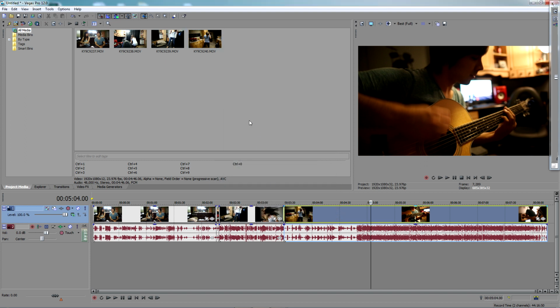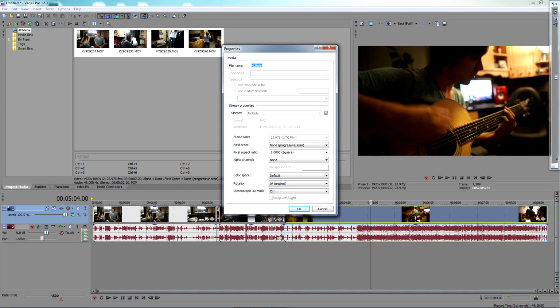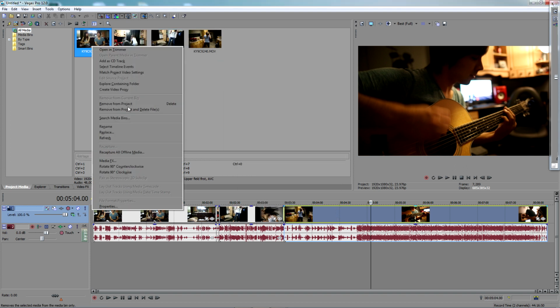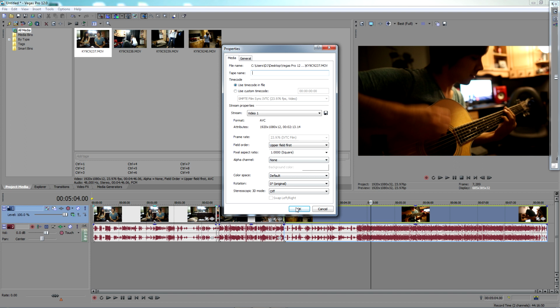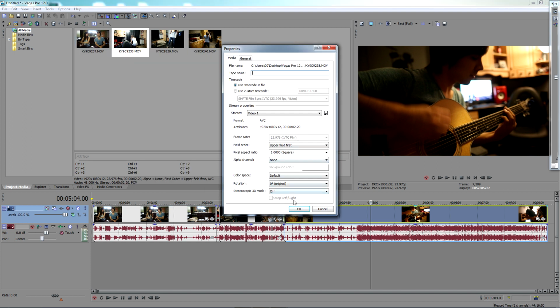But now you could highlight all of these, or do the whole shift click and click the other one, or Control and just choose a few. It doesn't matter. Whatever you do, when you select all of them and right click and go to properties just like before, now anything you change in here is going to change for all of these. For instance, I'll change progressive scan to upper field first. Hit OK. And now you'll notice when I go to this, upper field first. When I go to this, upper field first.